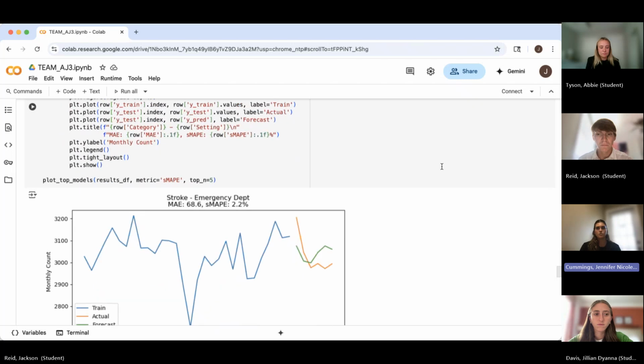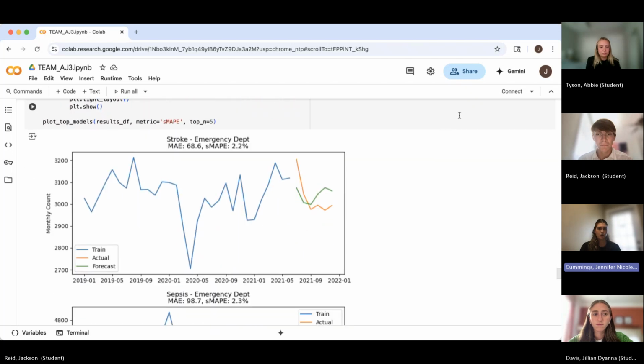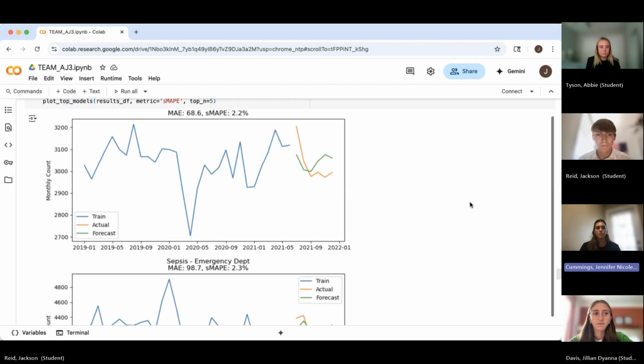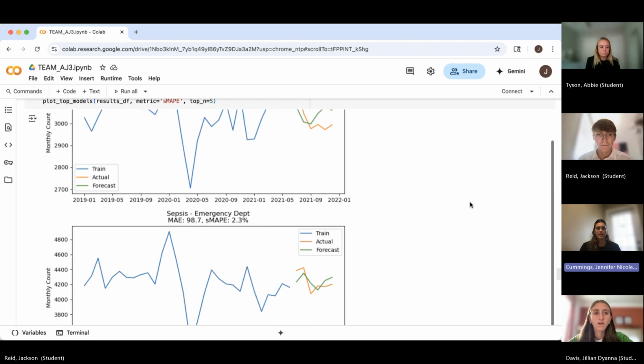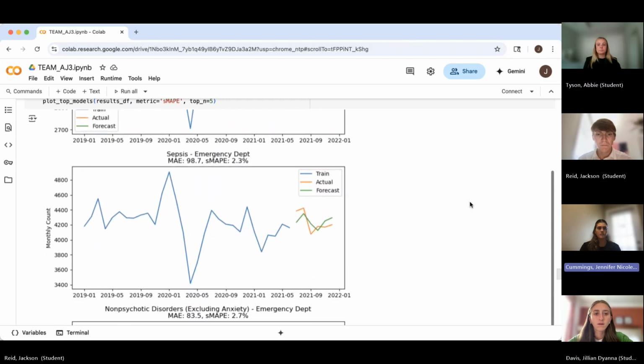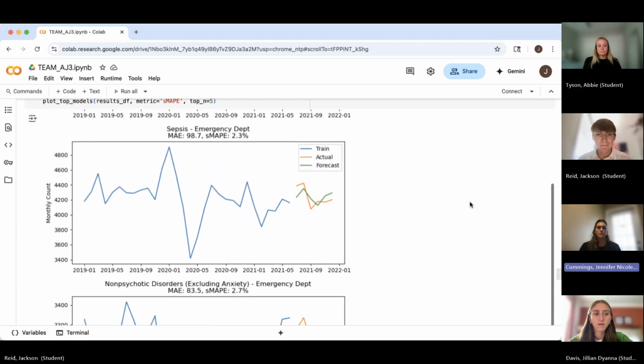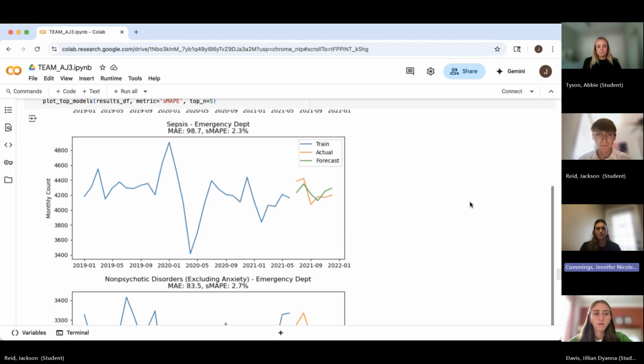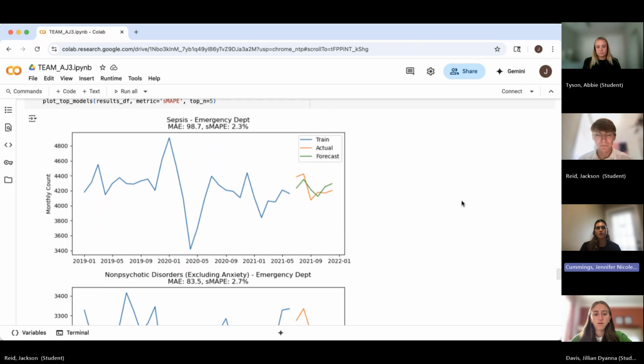This allows us to judge the trend tracking quality of these models compared to what actually occurred. So as you can see, the blue line is what has happened in the past, the data that we're basing our predictions off of. The yellow, or orange, line shows what actually ended up happening, and then the green is what our model is forecasting. And that looks pretty similar to me.